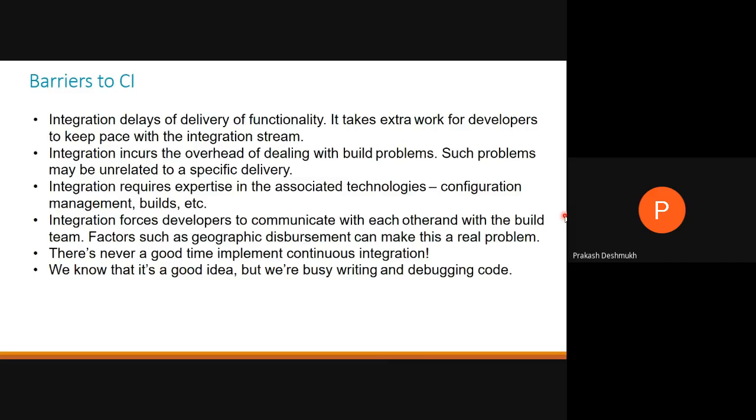Okay, so we have seen good practices and the workflow, but what are the barriers of CI? Is it really that easy to implement CI? It's not that way, because you need a lot of automation. You need to change the culture, particularly unit test automation. That again needs extra effort.